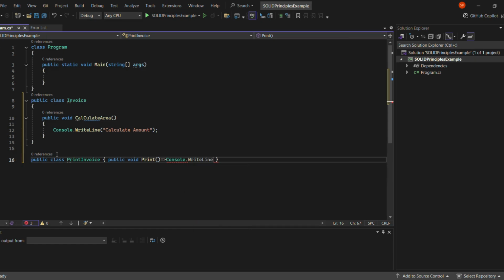Now we have the PrintInvoice class. Its only job is to display the invoice using the data from the invoice class. This way, if we ever change the print format or layout, we only modify this class, not the calculation or save logic.